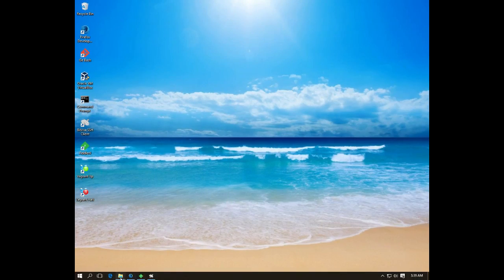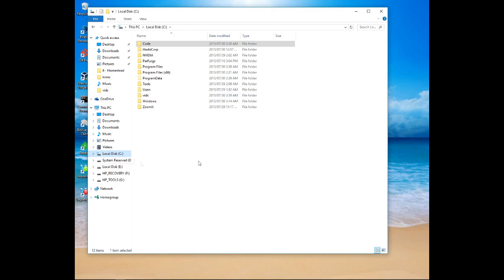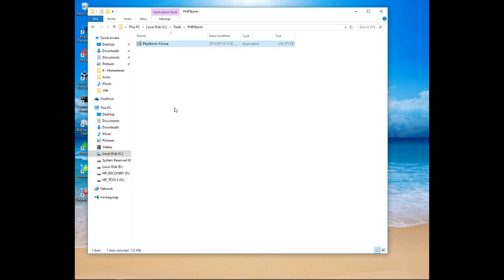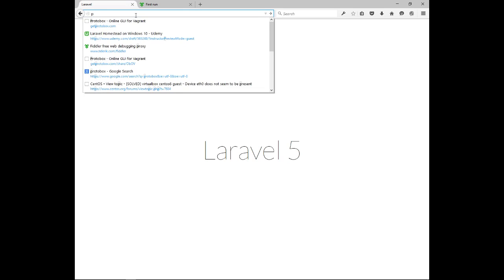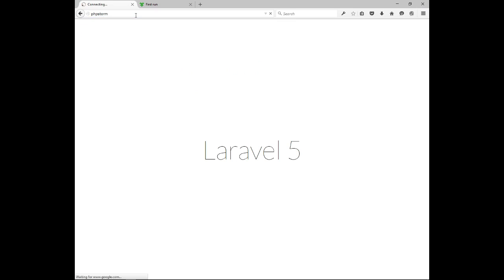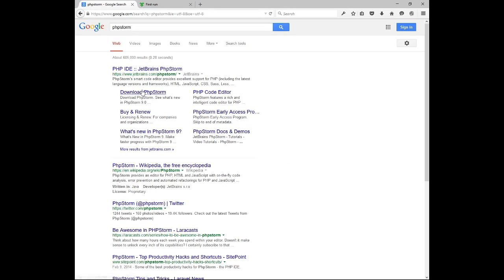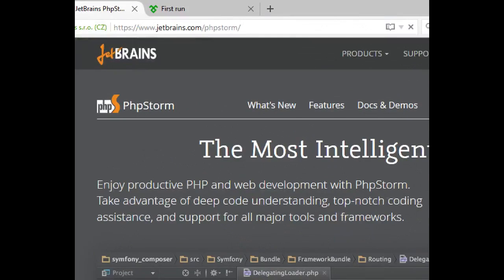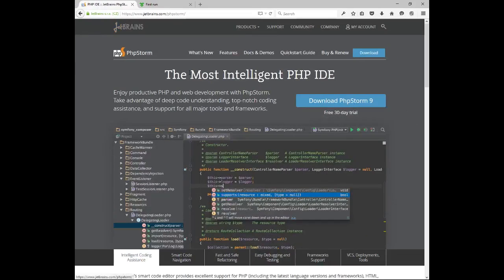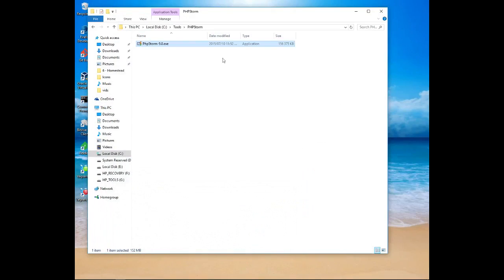Okay, so it's time for us to get PHPStorm rocking and rolling. So let's go and install that. PHPStorm can be found at JetBrains. It's there at JetBrains, and pull the latest version, version 9. Let's get it going.